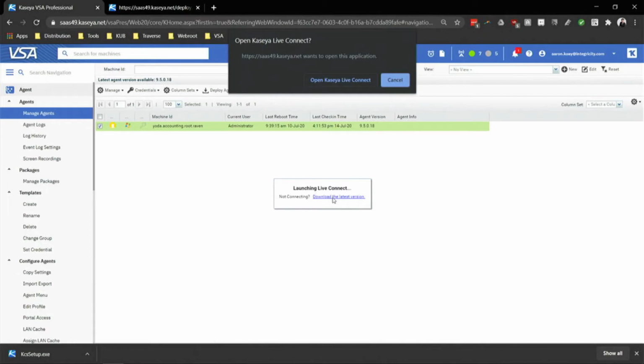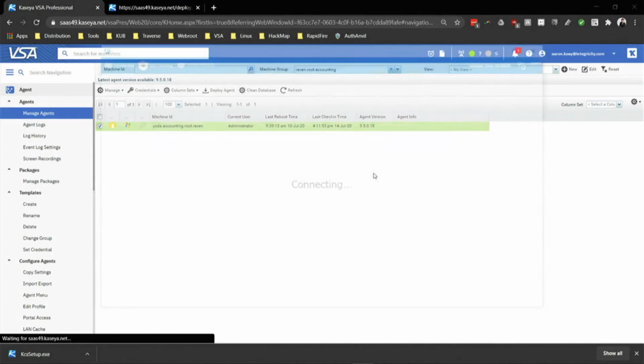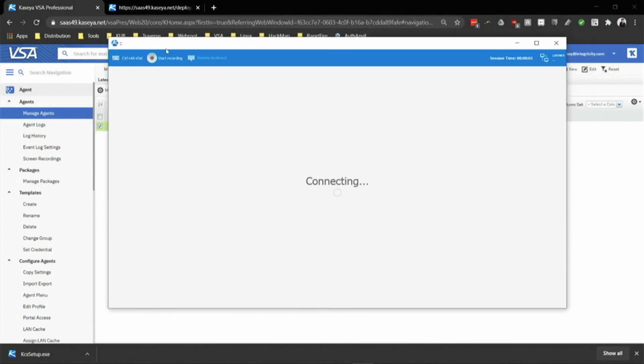So this is only installed on the technician or admin PC that is using Kaseya. Once you install that, you are able to use Kaseya Remote Control or Kaseya Live Connect. I have installed it myself. Let's open a Live Connect. Right now, you open up a remote control session between me, the admin, and the end user.